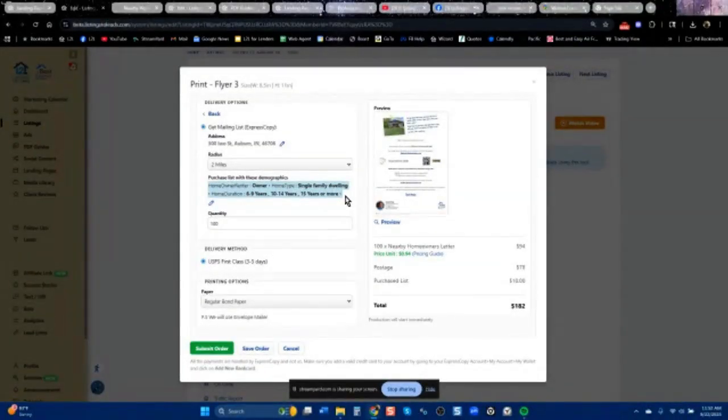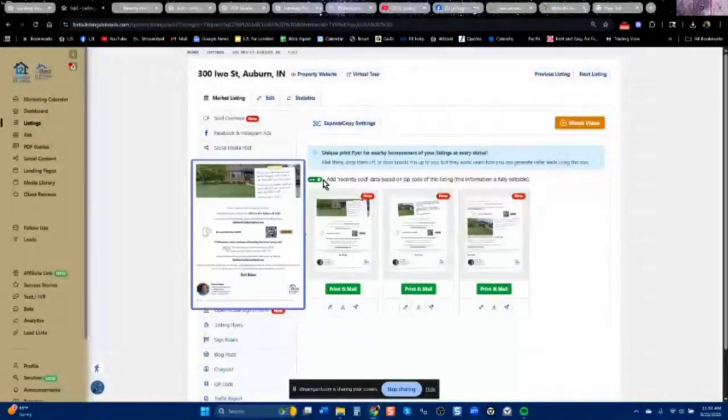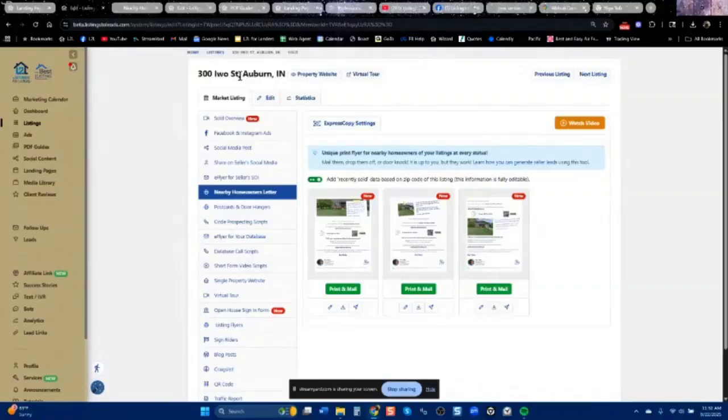And all you have to do is go bang, submit order, and they will download the letter. They'll fold it. They will mail it from your address to their address. And you already know they own single family homes for more than 6 years. This is something you want to do, especially if you want more listings in this area where you actually have a listing, right? So this is very different from a Facebook ad.